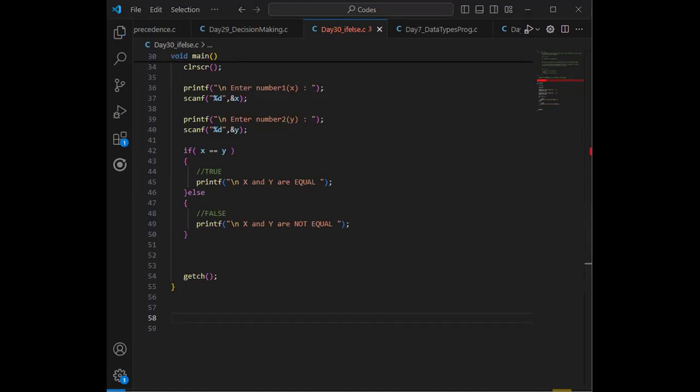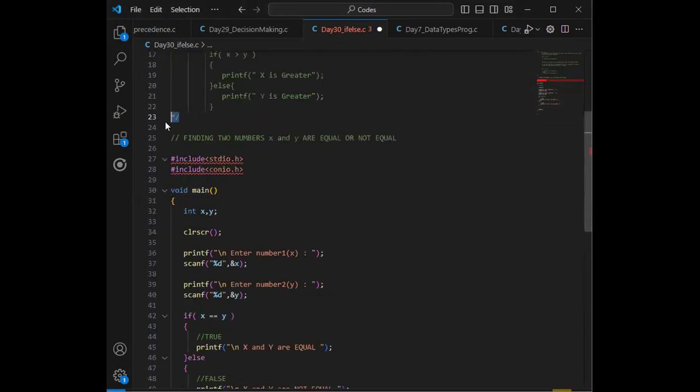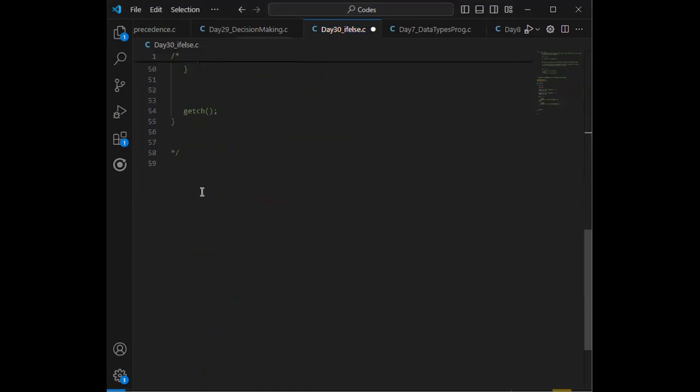All right. So now we'll do nested if else. Let me just create a new program in here. Comment this one. So let me put here nested if else. Nested if else means if else within if, another if else. Okay. So let me explain you.